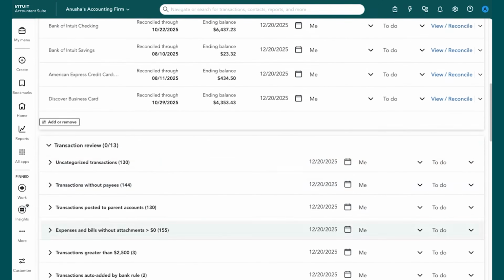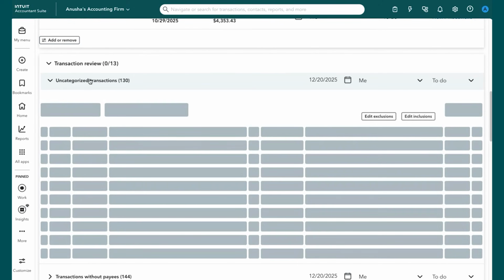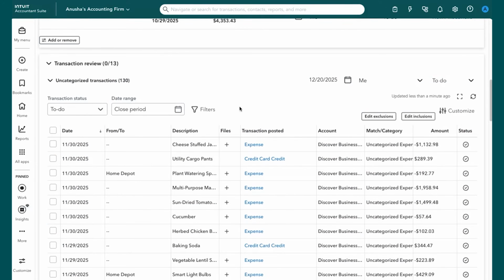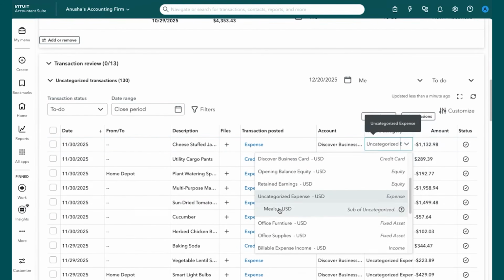Here we provide a lot of different transaction checks to complete your review. You can go into Uncategorized, and you will see all of the transactions that are uncategorized expense, asset, or income in this section. We default the date range to the close period, but you can always customize that. You can also choose other accounts like Ask My Accountant that you want to include in your uncategorized transactions. If you want to update a category, you don't have to leave the Accountant Suite. You can just update it from here, and it will instantly update QuickBooks.